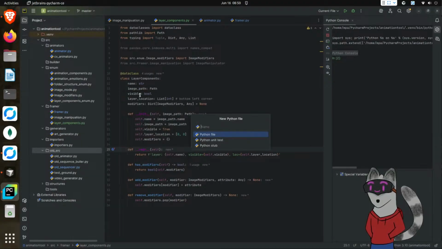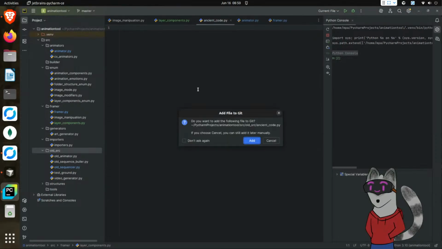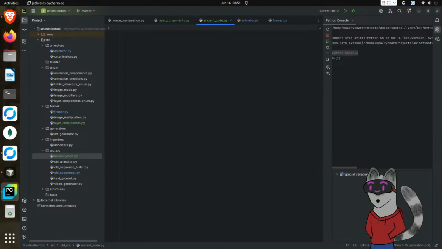Ancient code. So yeah, I found my old code. That's the best way to describe it. So let me go grab it real quick. One sec while I load up my old project.